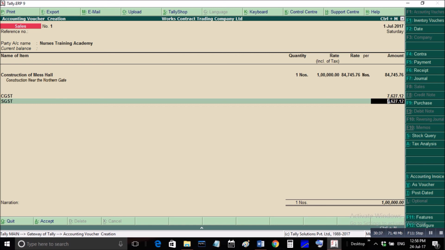Friends, I hope you understand how to account work contract related transactions using Tally. It is very simple. It is very easy to handle also.